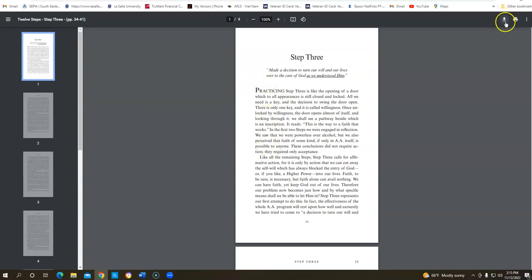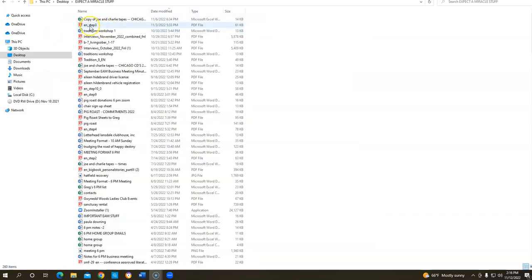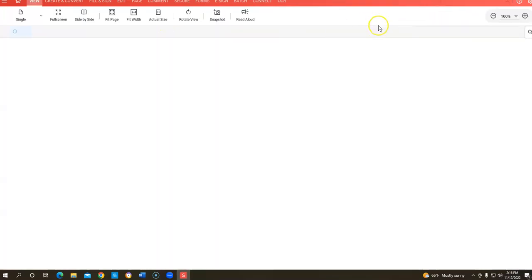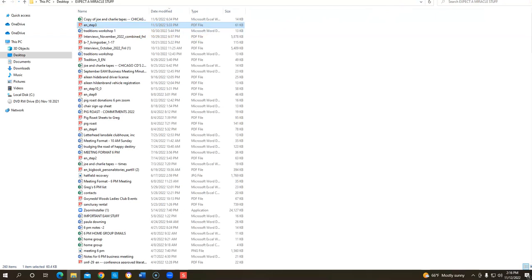and if I click here, I can download it. And that's what I've previously done in the computer. So here's step 3 that I downloaded. And I'm opening it on my computer. Okay. And there's step 3. I've opened it on my computer. All right, so it's ready to go. It's opened on my computer.